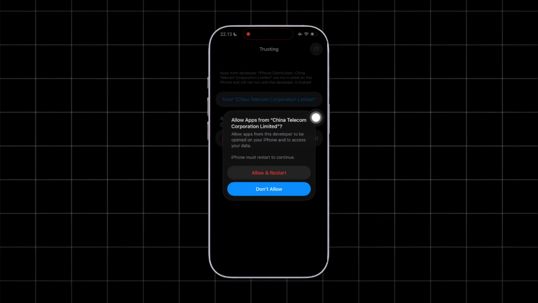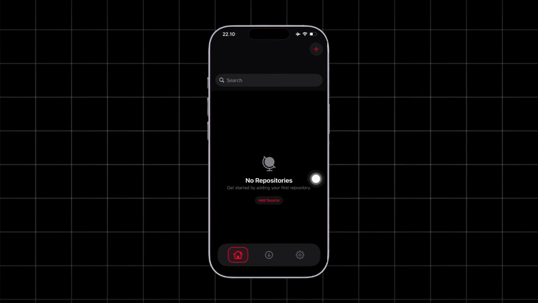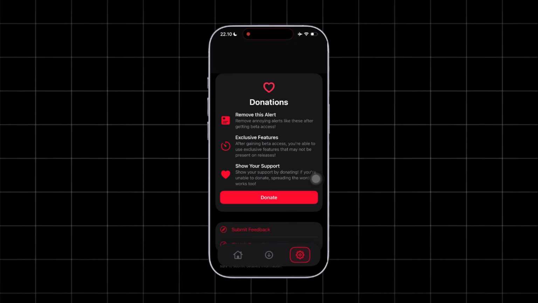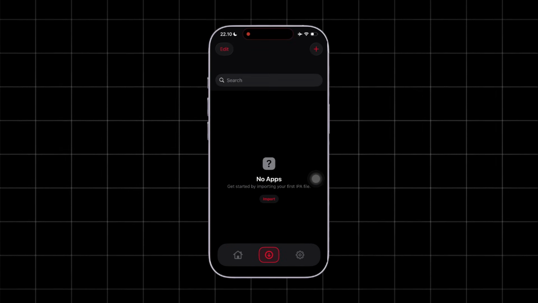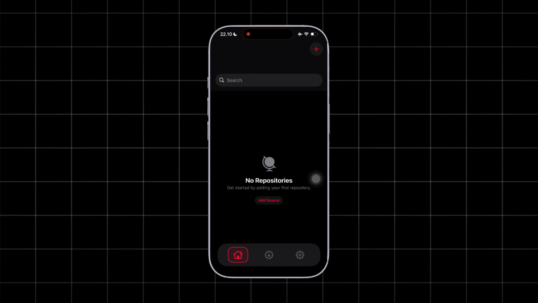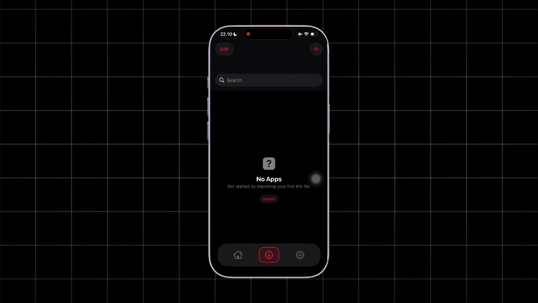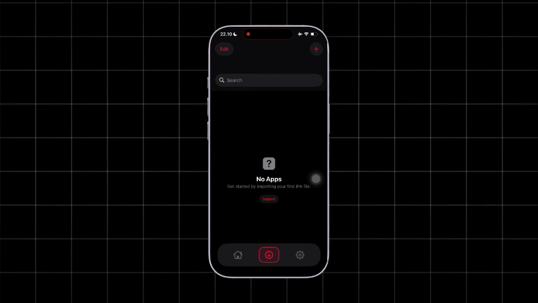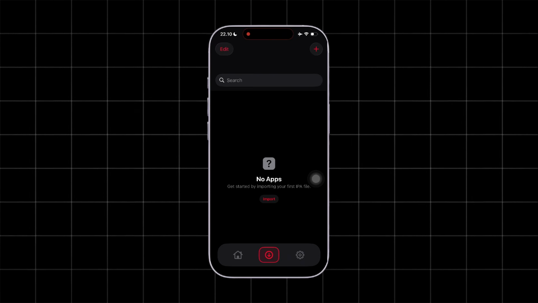After trusting the certificate, restart your iPhone. Once your device has restarted, open Scarlet again. Scarlet should now launch successfully without any issues. You can now use Scarlet to install your favorite applications directly on your iPhone. And that's it. Scarlet is now installed and working properly on your device.